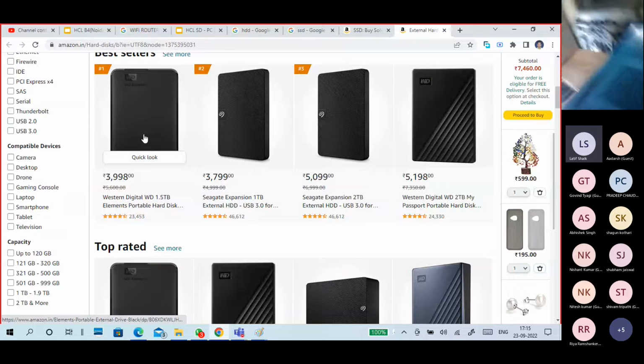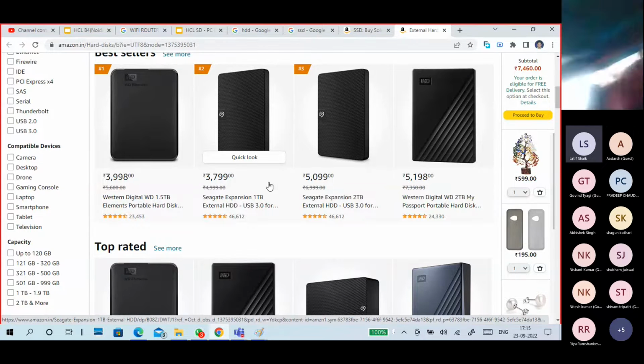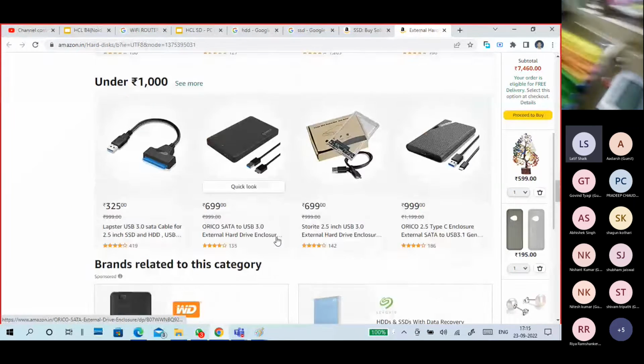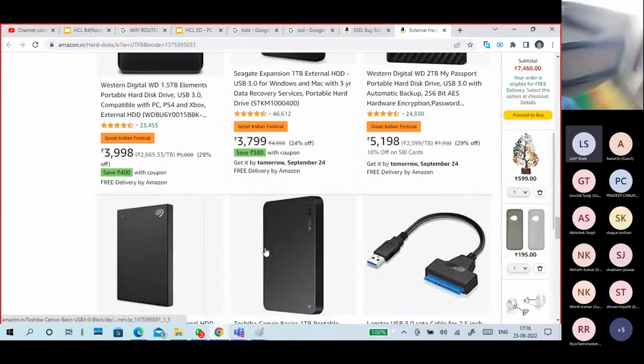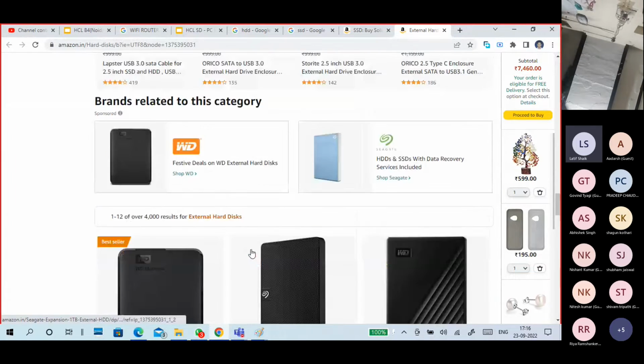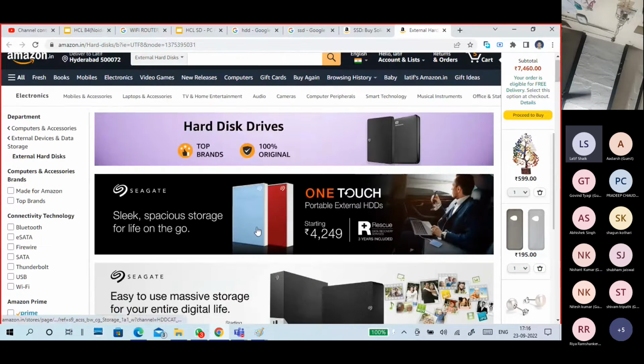You see, this is an external hard disk, 1 TB for 3,700. An internal hard disk is a little cheaper than that. So it is compulsory, guys, to keep one external hard disk also. Why? Because if you have unnecessary data that you don't need to store in your computer, you can store it externally.